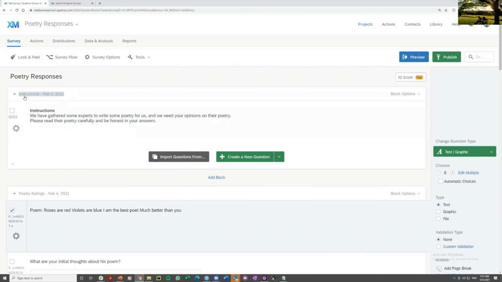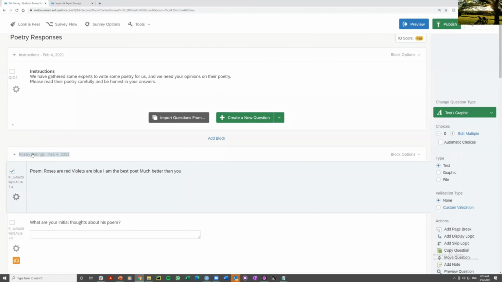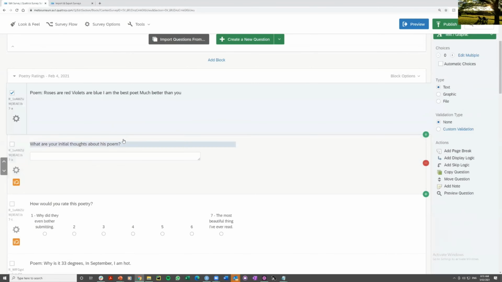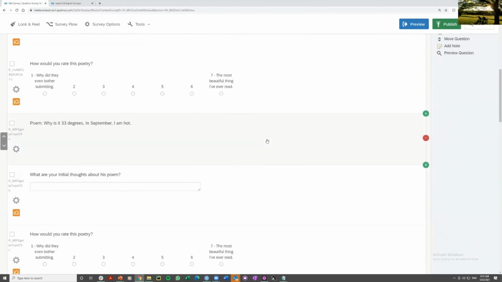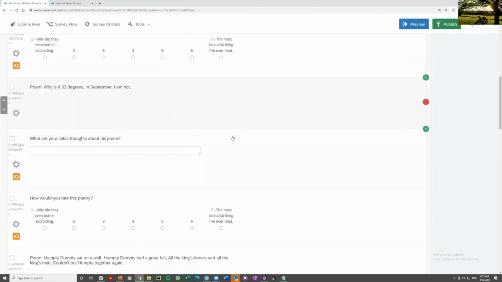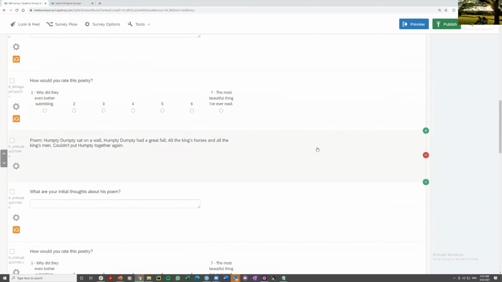We've got one block with instructions here, we've got a block of poetry ratings here. We've got the IDs, which are coming up well. And look, we've got each of the poems coming up well.